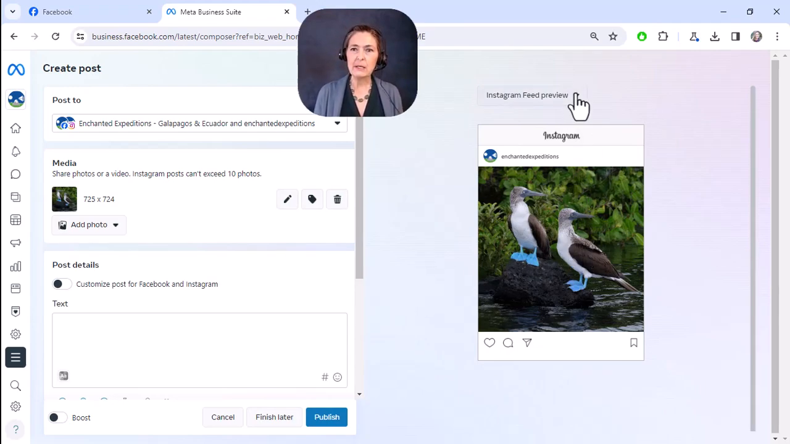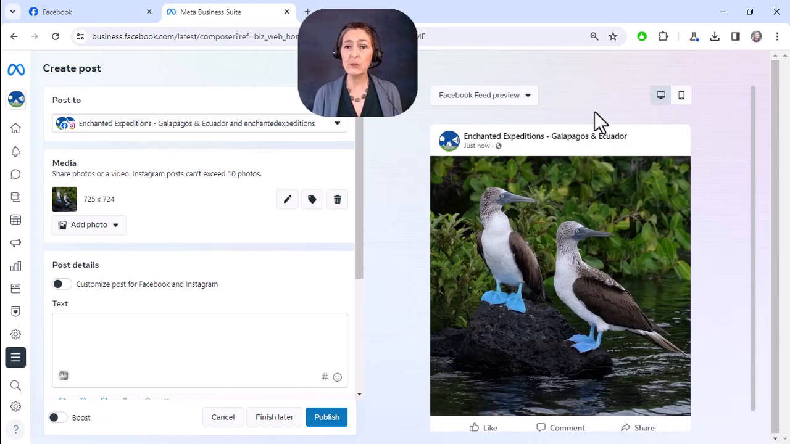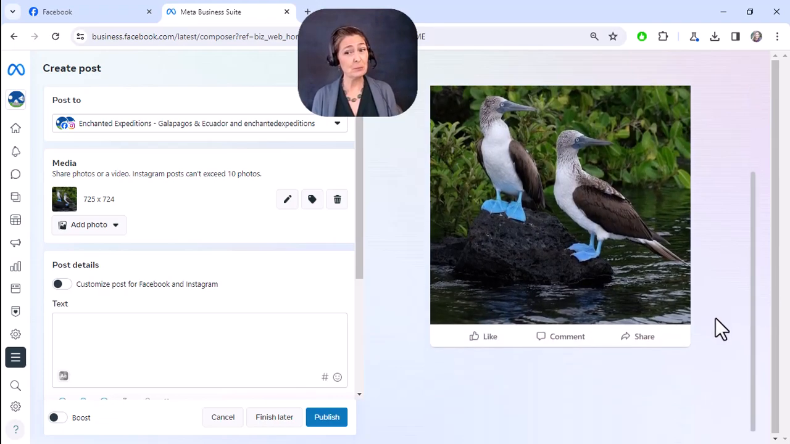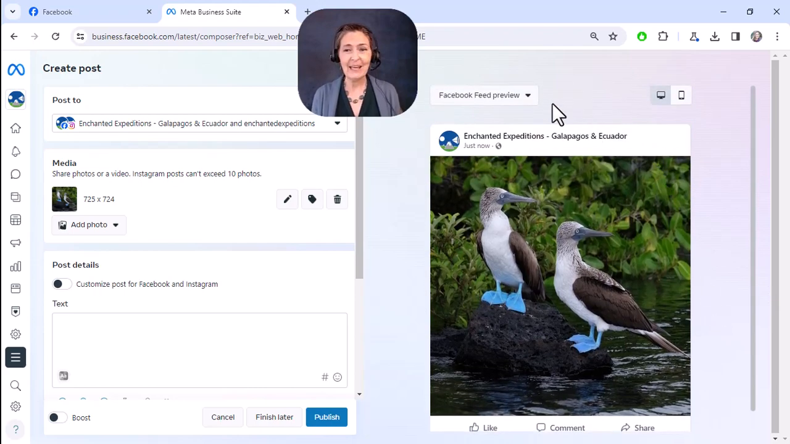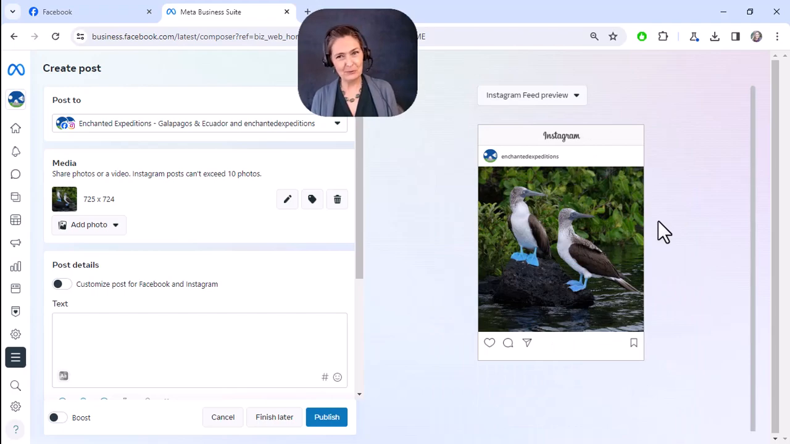You can see here in the drop-down on the right-hand side, this is the preview area. It's actually showing you what your post is going to look like. You can click this drop-down here and switch back and forth. Here's what the Facebook post will look like, and if you switch the preview, here's what your Instagram post will look like. Okay, I'm going to switch back to Facebook here.